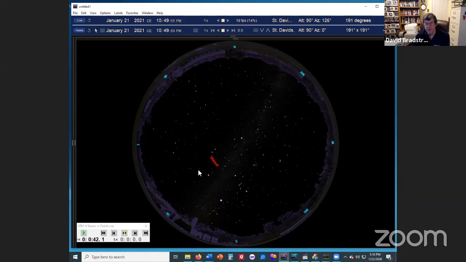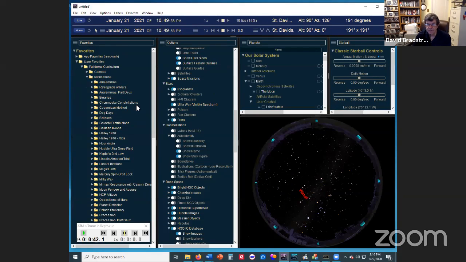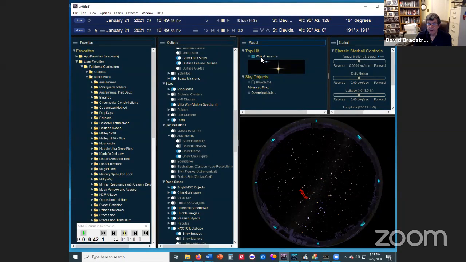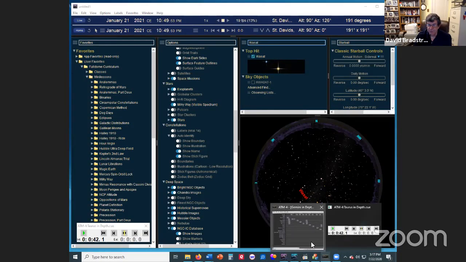Now I want to center on this star. So let's get back to the regular GUI here. There's a couple of ways to do this. My recommendation is go to the Find pane and type in the name of the object that you want to center on. Okay, now don't center yet. You've got to set up ATM-4. So let's go back to ATM-4.